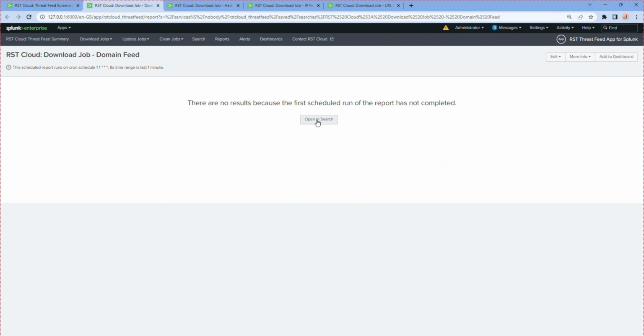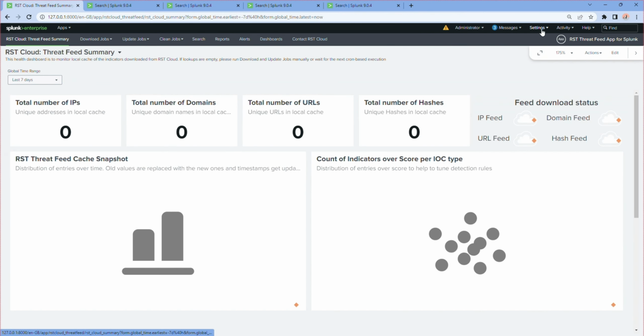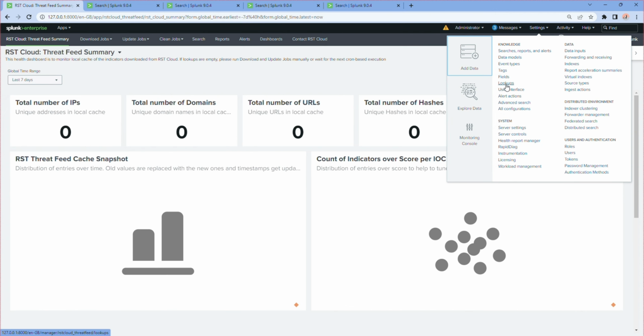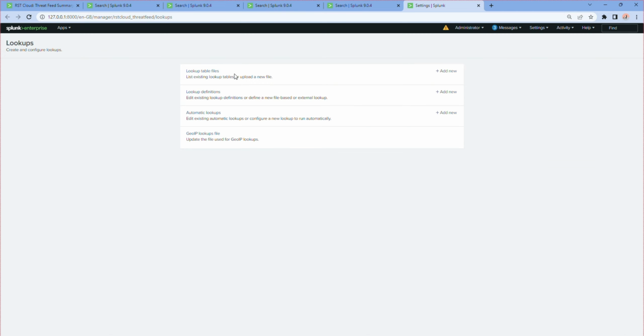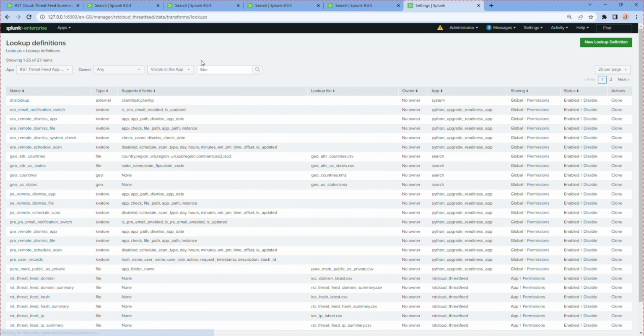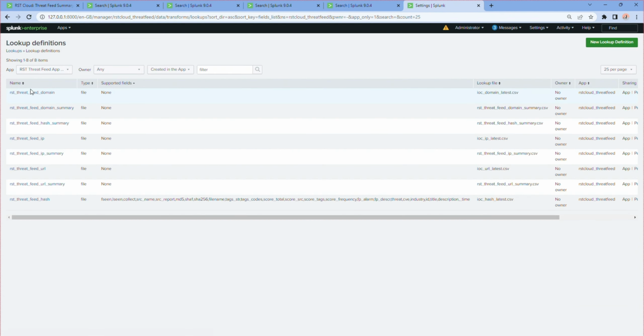However, for the purpose of demonstration, we will run them manually. Each download job needs to be triggered individually for domain, IP, URL, and hashes. After triggering the download jobs, let's navigate to the lookup definitions to see how the structure of the lookups is automatically defined once the first download job is finished successfully.